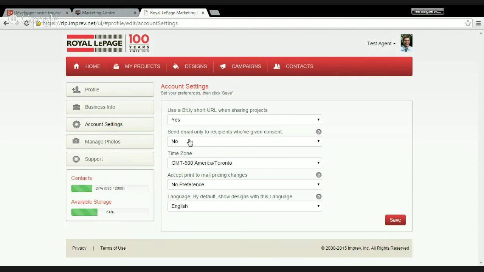The second question is, do you want to send an email only to recipients who've given consent? So this is one of the tools that we've put in place to ensure that the system is fully compliant with Canada's anti-spam legislation. If you do decide that, yes, you only want to send to those who have given consent, I'm going to show you a little bit later when I talk about contacts, how you can actually indicate that a client has given consent to receive commercial emails from you.